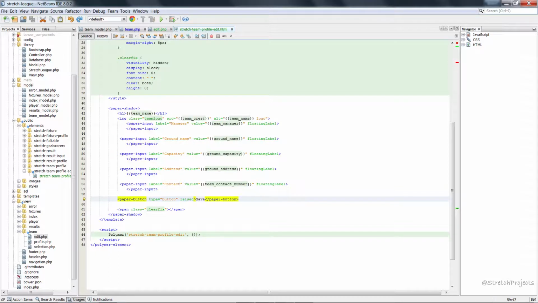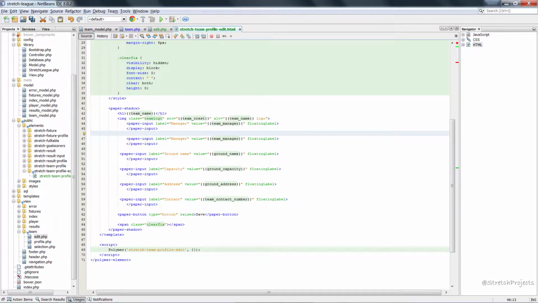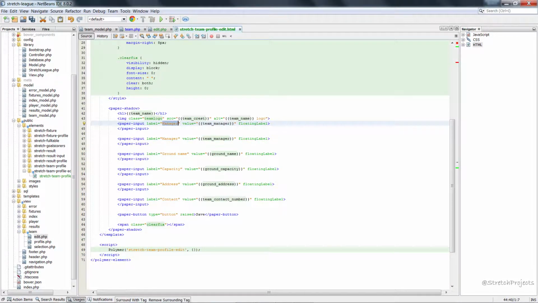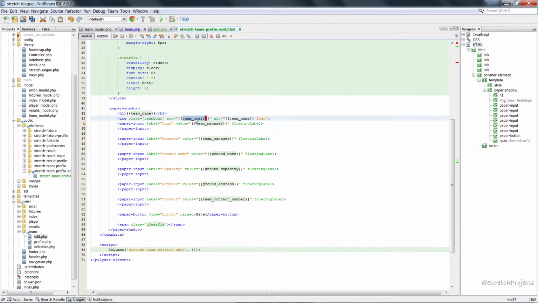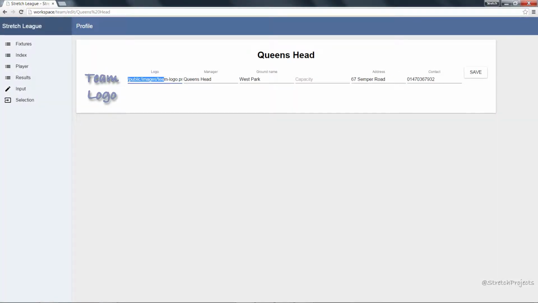So back over in NetBeans, I'm going to copy and paste this. Just going to format everything. And I'm going to change this to logo. And we're just going to change that to Team Crest. Back across in our browser, if we refresh the page again, we're going to get this URL.